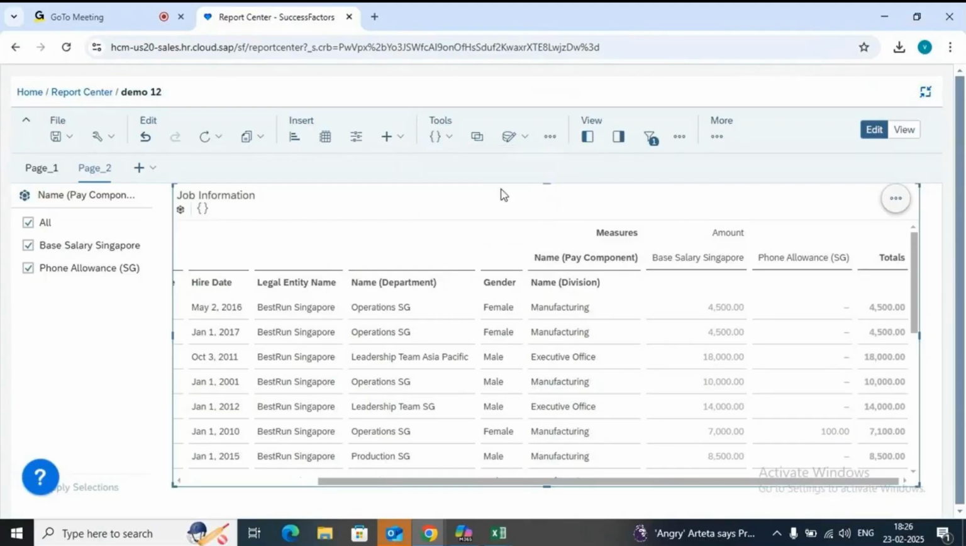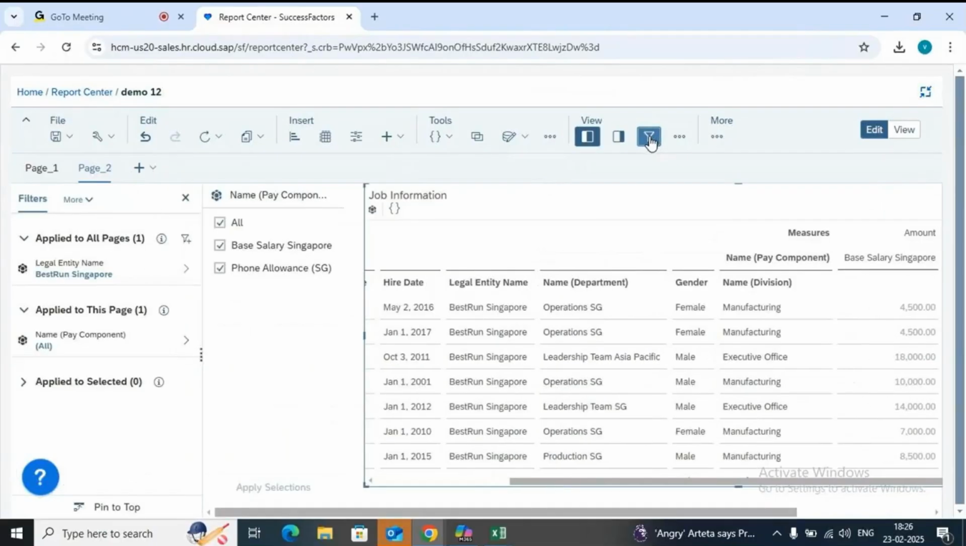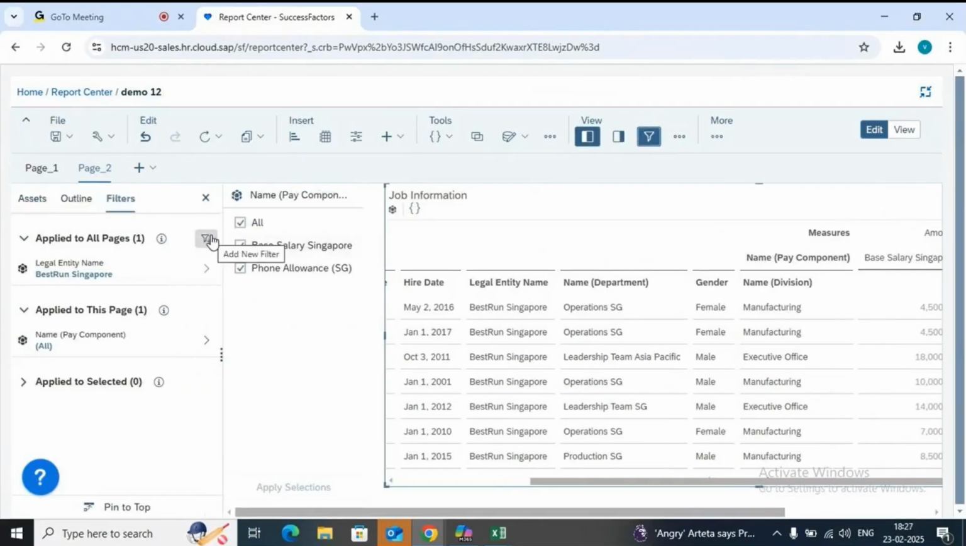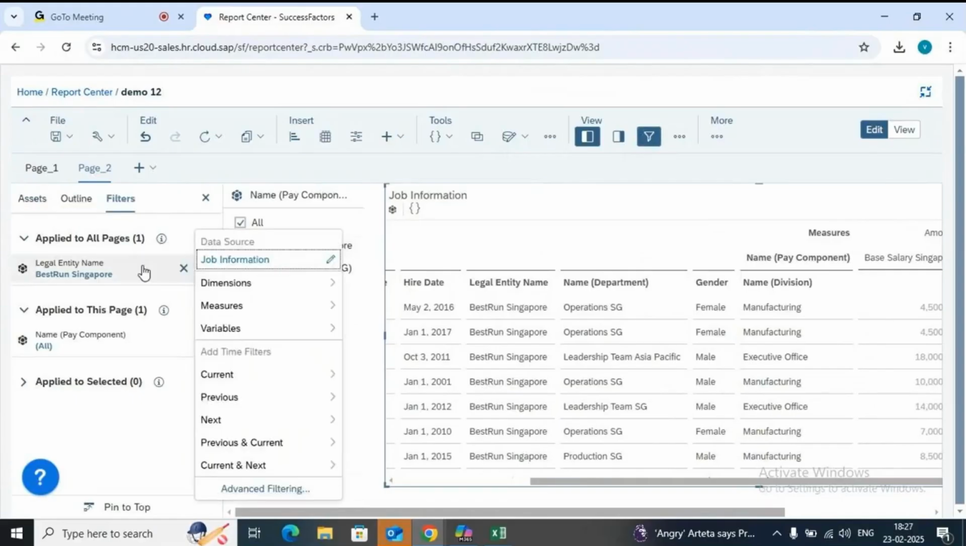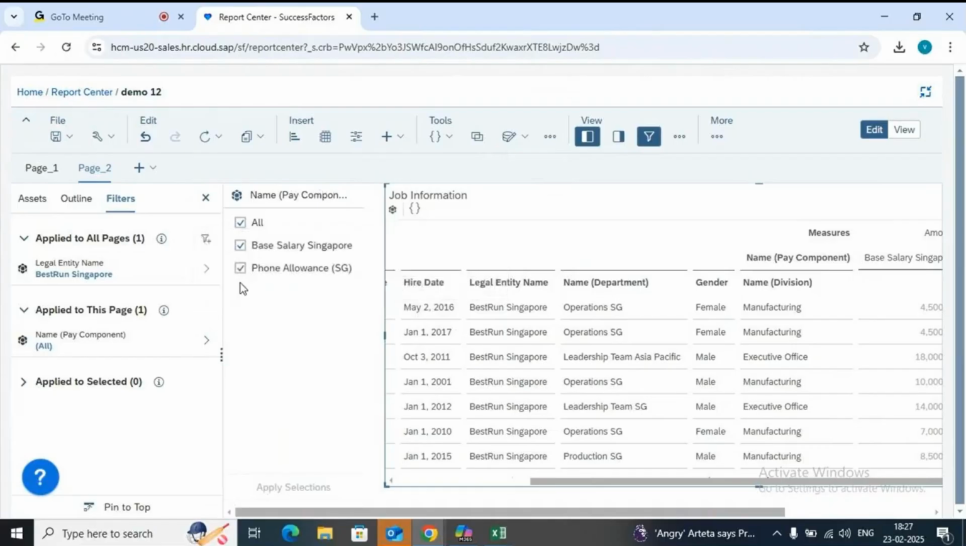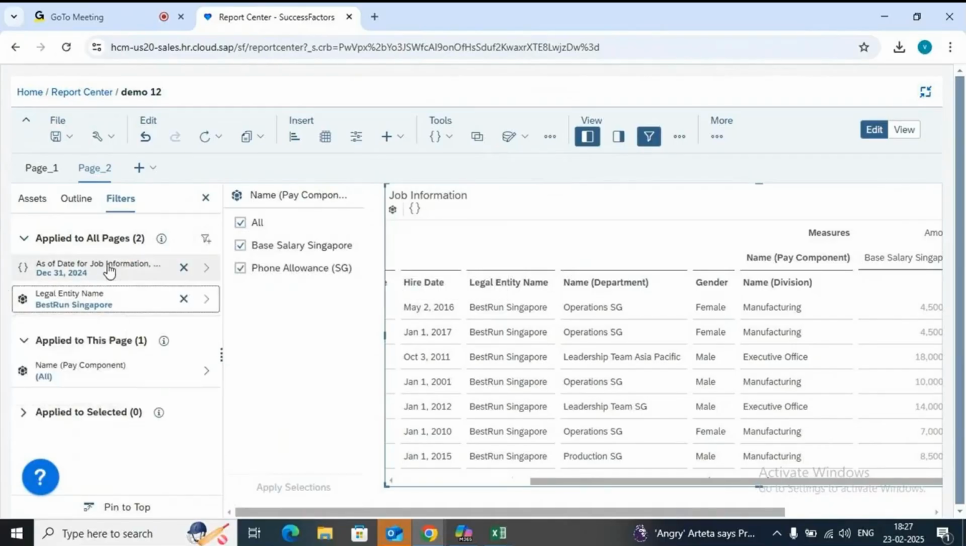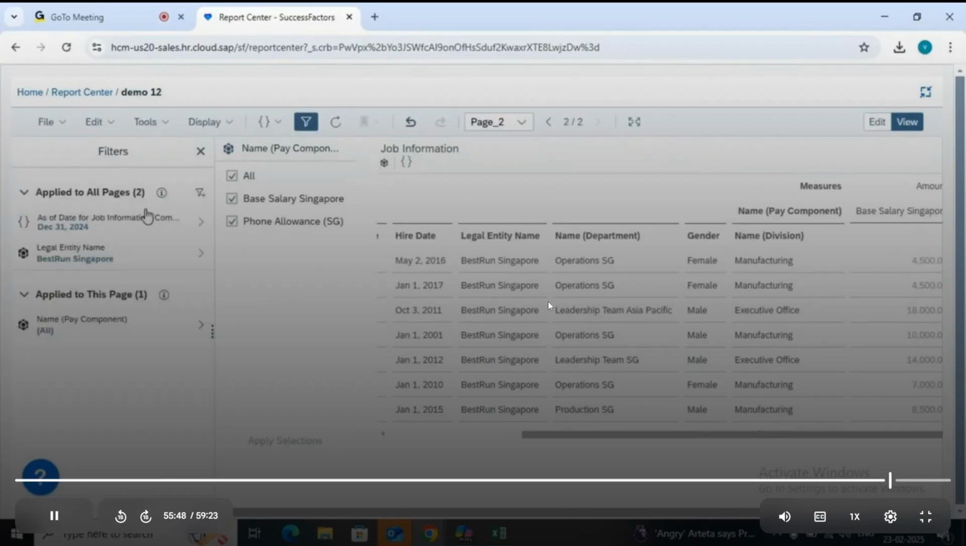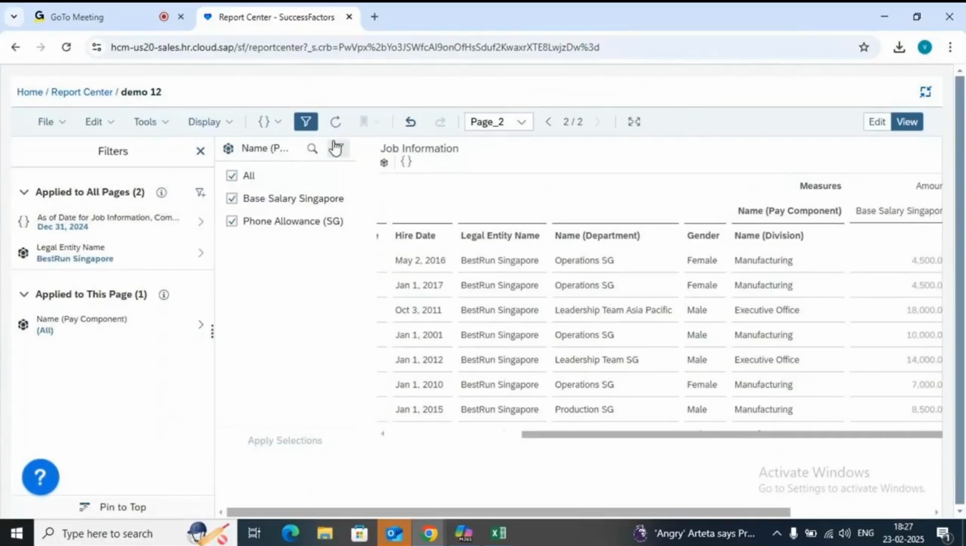So what I will do, I come to this filter option available here again. Now click on this option called filter, add no filter. I go to variables and now click on this as of date. So now this is going to be my filter by default. Wherever I want to change this particular information, I don't need to go to prompts and those things.